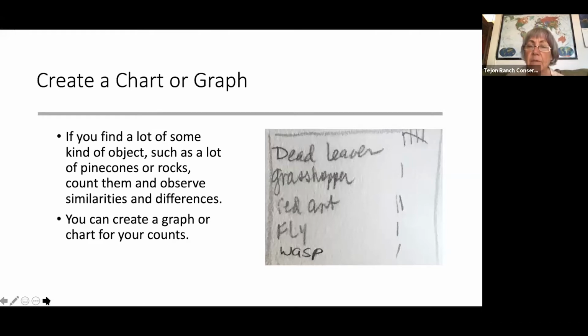If you're finding more than one of some things, you're going to want to count them. Within that small area, you're going to find many things that are repeated. Different kinds of objects, like maybe lots of pine cones or rocks. Count them and observe them and focus on their similarities and differences as we have in all of our previous lessons. You can create a graph or a chart for those counts.